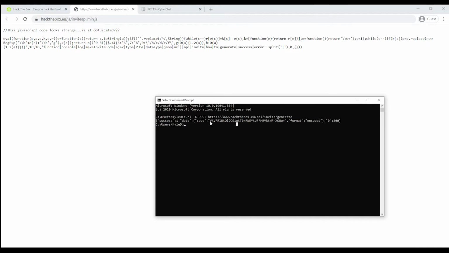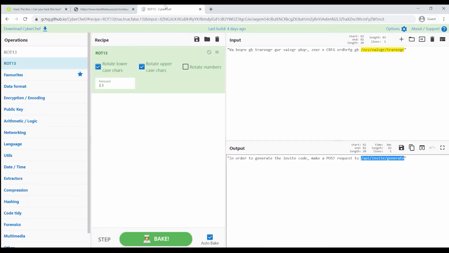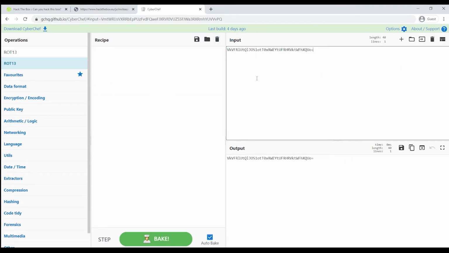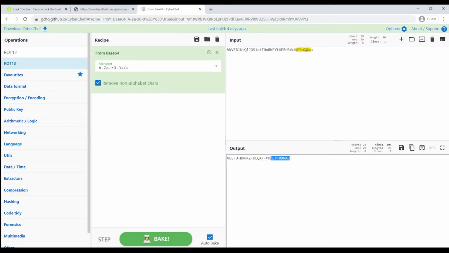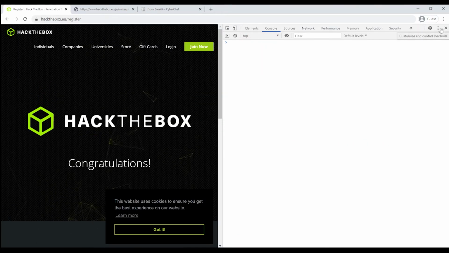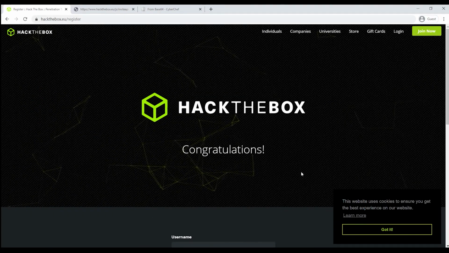So we can use CyberChef once again to decode this. I believe it doesn't say how they encoded it, but we can use CyberChef to automatically work it out. All we have to do is put it in the input, and if we're lucky, this magic wand should appear. We click this and it should give us the invite code. So copy paste this invite code, place it up here and click sign up. Let me just close this, and congratulations, you've now joined Hack the Box.